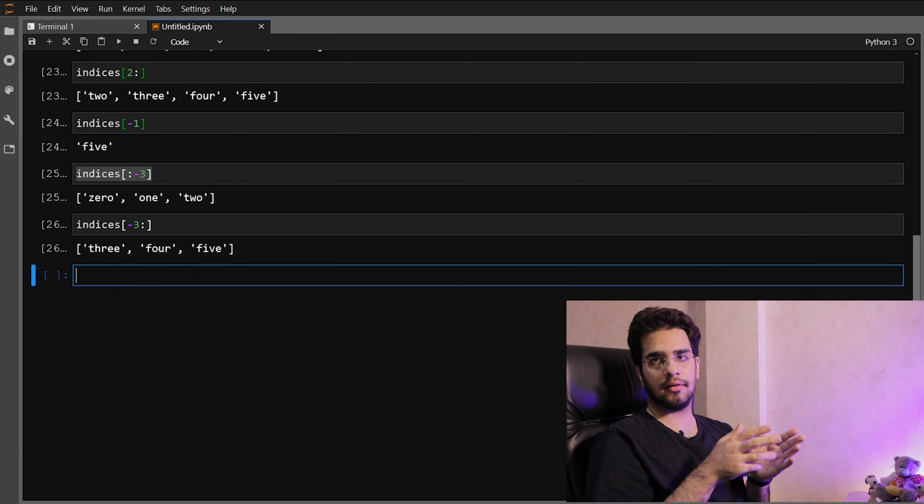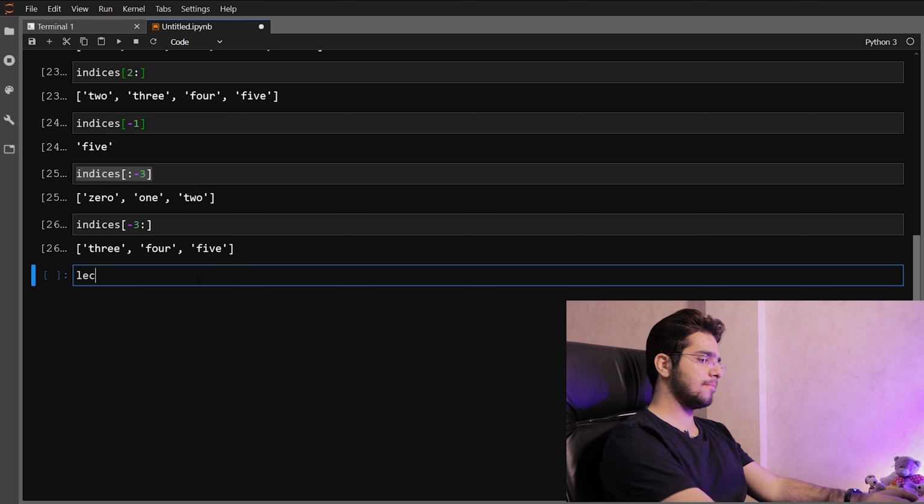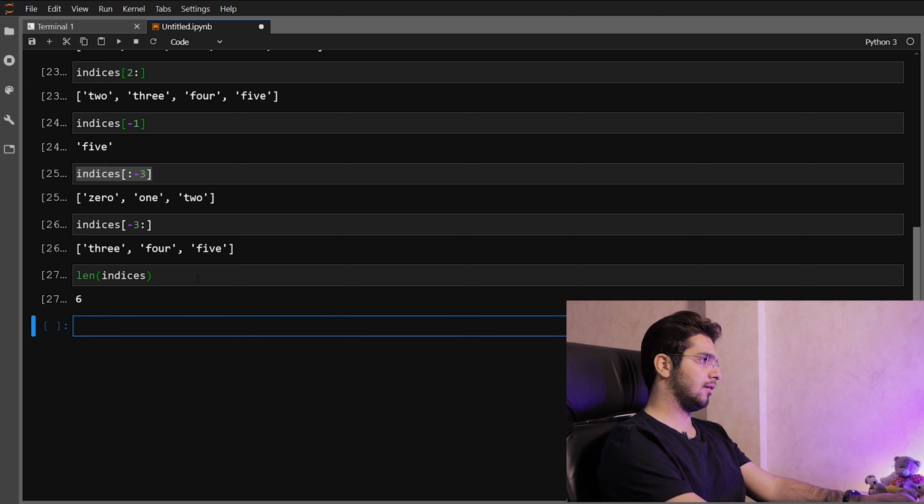Lists in Python have some predefined methods. Let's see some of them. The first method is len, that returns the length of the list. Like here, indices is 6.